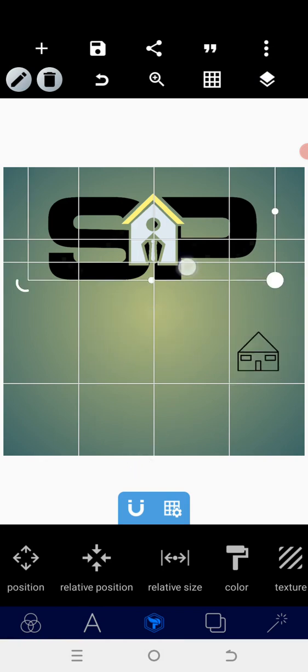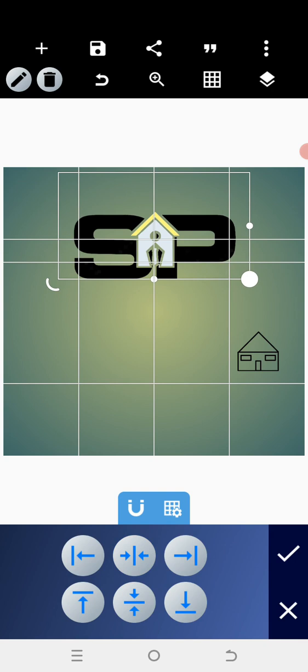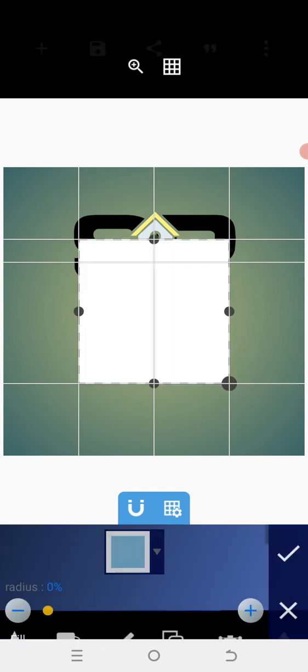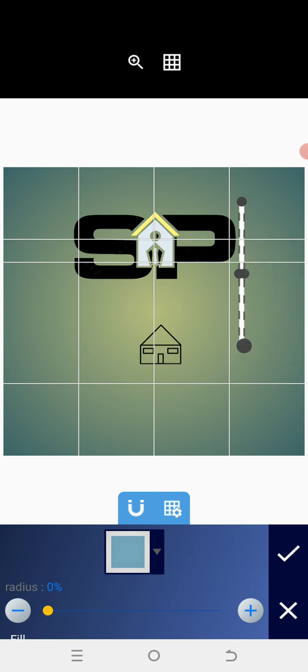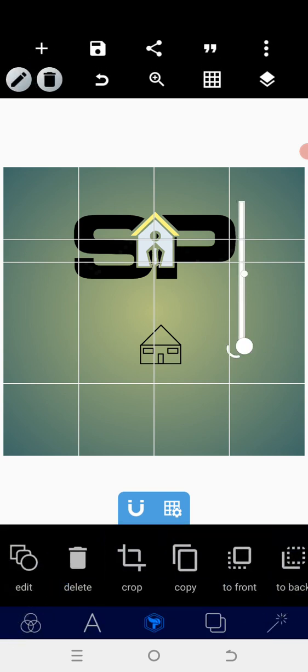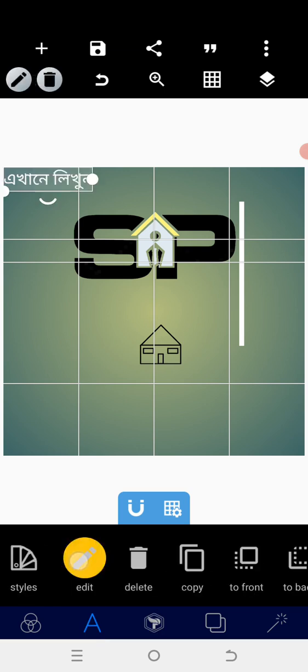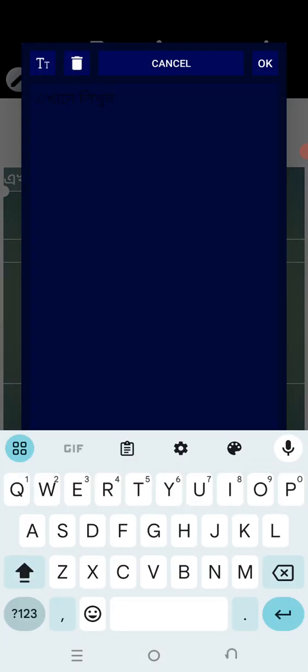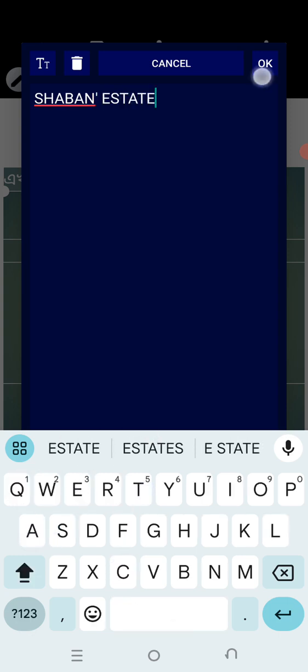So after the achievement, what do we need to do? We reduce the size a little bit, have it positioned at the center. Then we are going to have a kind of shape which we are going to crop, and that we see this. Okay, once we brought that here, then we are going to have Shaban Estate.